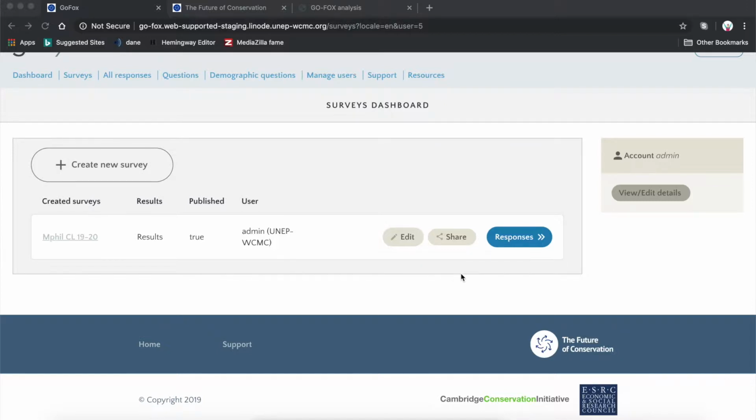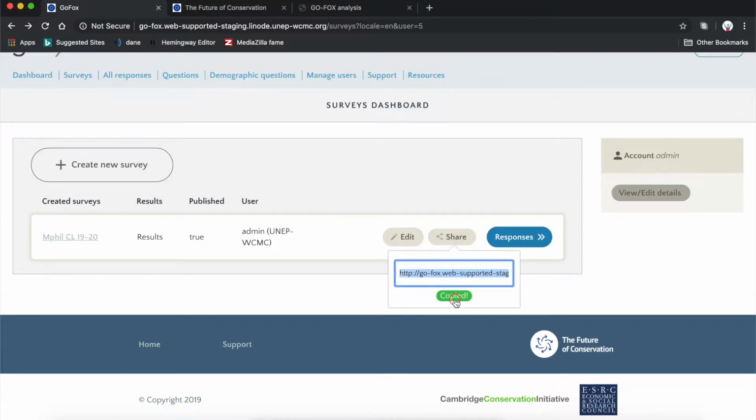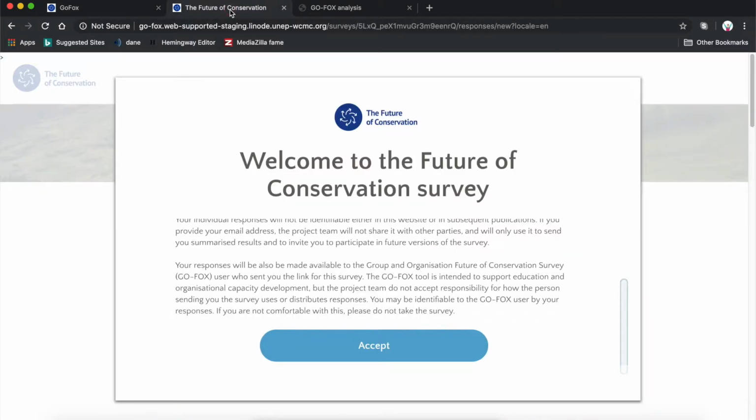To do this, you simply click on the share button here, copy the URL, and then send it to your intended respondents by email. When they open the URL, they'll see the standard Future of Conservation survey, but with the addition of any bespoke questions that you have created yourself.